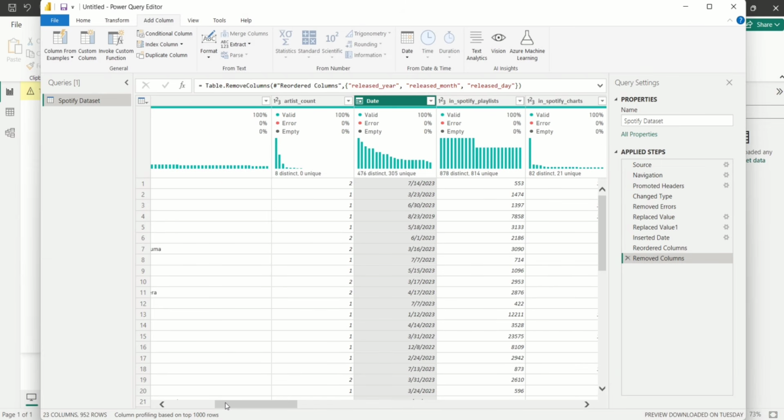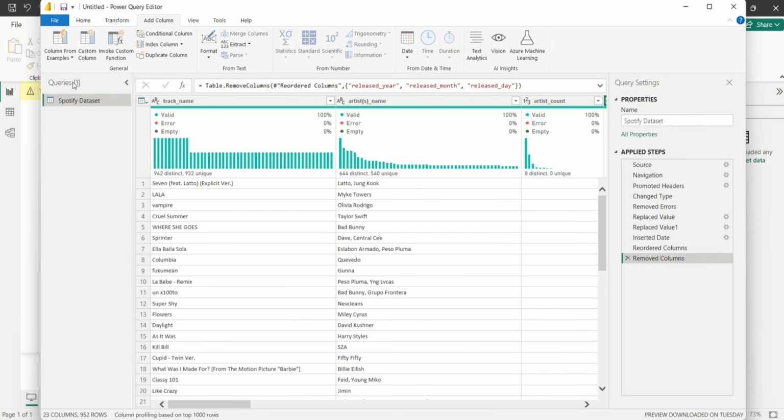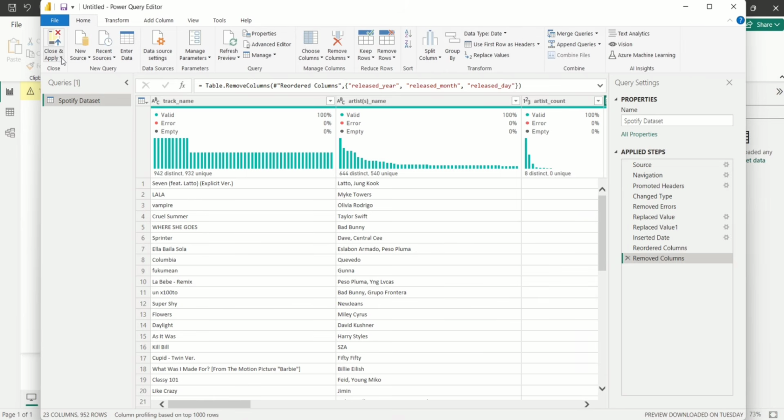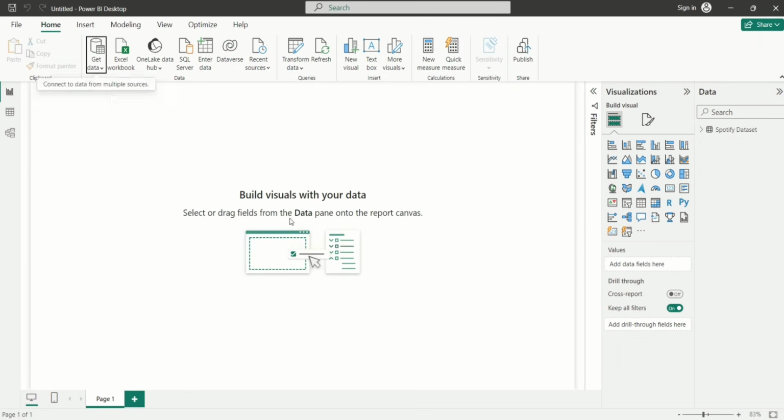If I need to do anything else as I progress along in this analysis, I can always come back to Power Query editor to do any of that. So for now, my data set is clean, and I can click on Home tab. I'll now select Close and Apply. After clicking on Close and Apply, my data set has been loaded into Power BI report. So we can start creating our report.